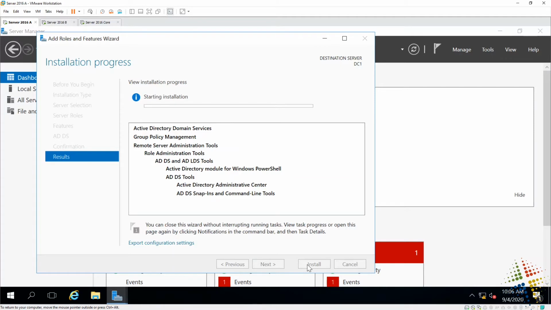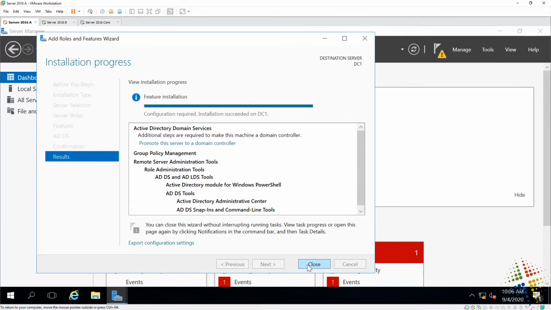So this is now installing the Active Directory features, and we will probably fast forward through this to get to the next step. All right, thanks to the power of video editing, we fast forwarded through that. We are now at the end here. It says that the install is complete.